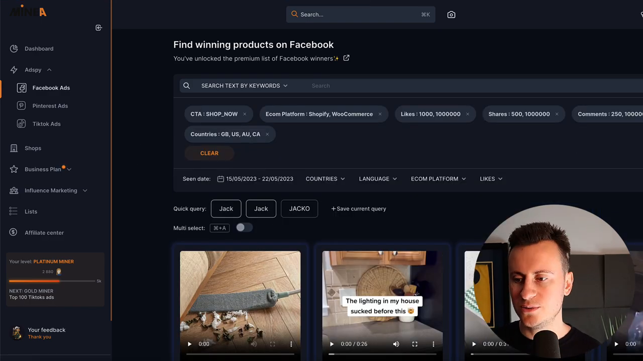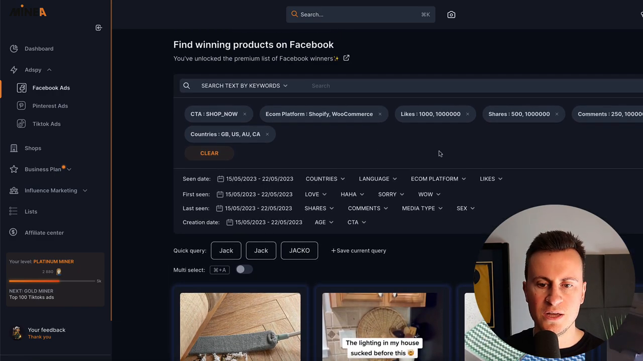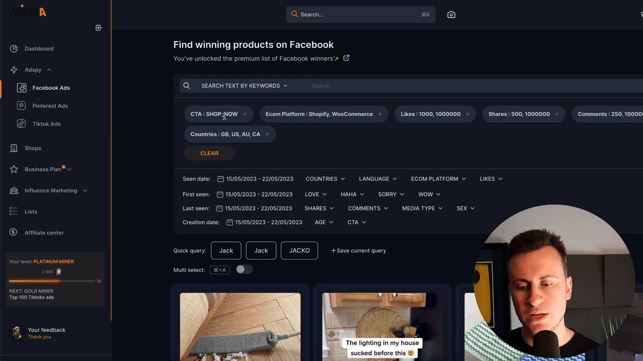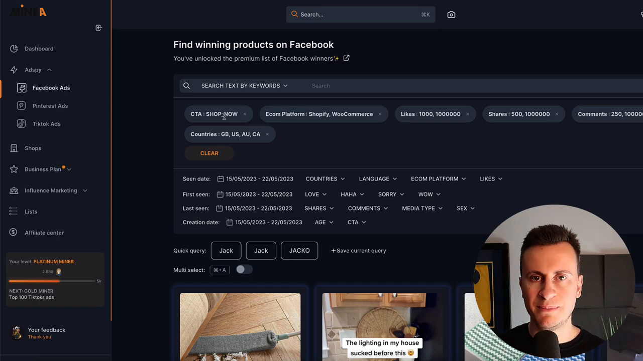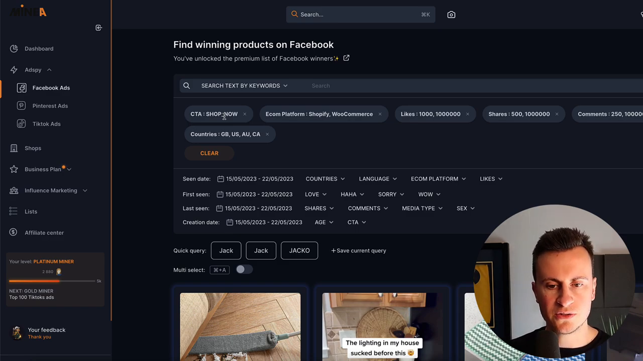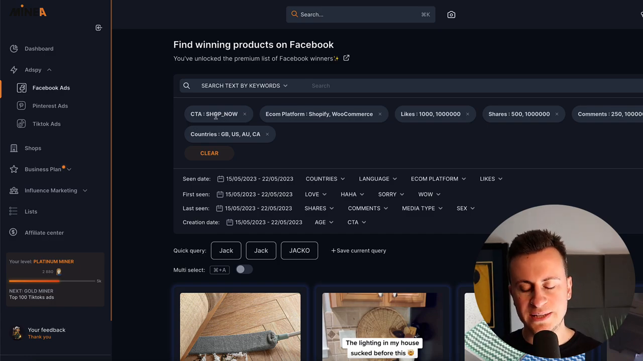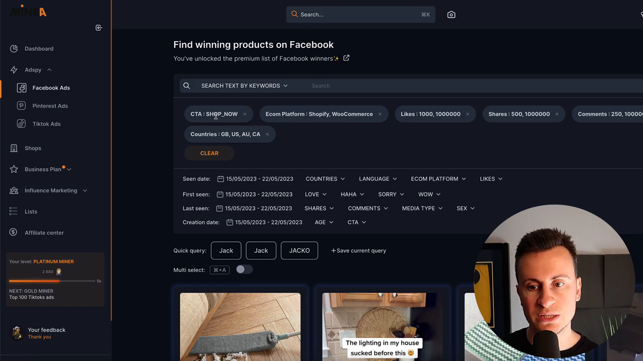So basically what I do, in fact, let's open this up so you can see, I have a call to action of shop now. That way it's going to filter posts. Basically what this tool does is it crawls Facebook and finds posts that match the criteria that you set it. So the criteria that I like to go for is a call to action of shop now. That way it's going to find posts which are selling something and have a shop now button.